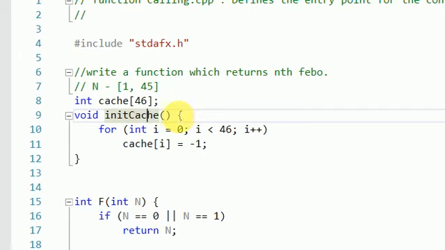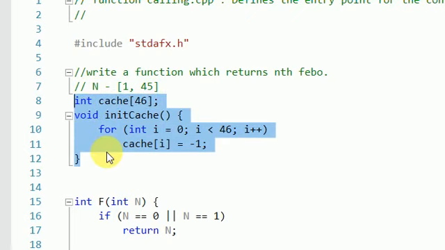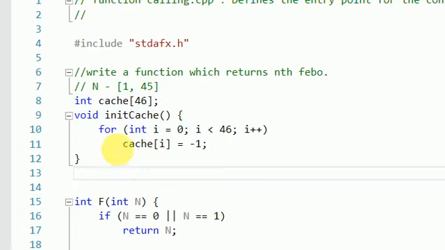For example, if you want to calculate the 48th Fibonacci number, it is a very huge number, so it can't be stored in the int data type. For that you have to use unsigned long int. So you need unsigned long int cache of 48, like that you have to define. That is secondary, we need not bother much. This is the prime logic which we have to focus on.